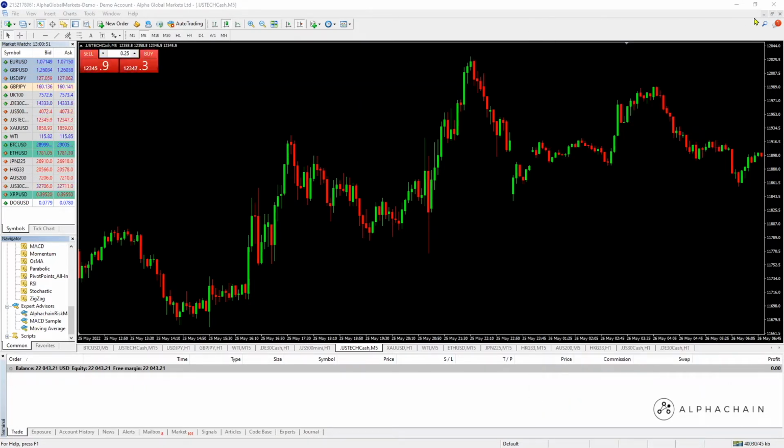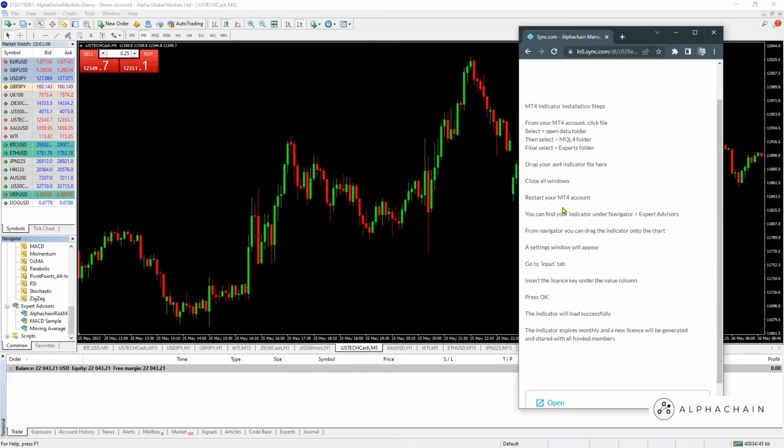So as mentioned, you can just close the platform and relaunch the platform, or you could just right-click here, click on refresh, and you should be able to see the file there. It is as simple as that. So once you've restarted the MT4 platform, you can find your indicator under Navigator and then Expert Advisors.